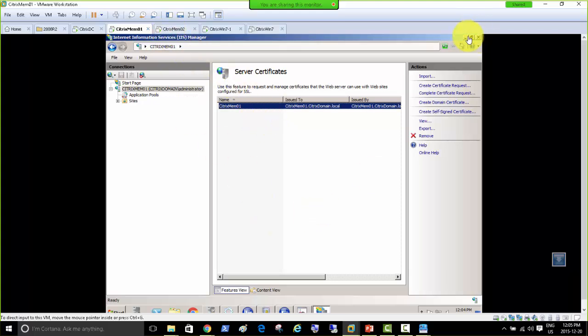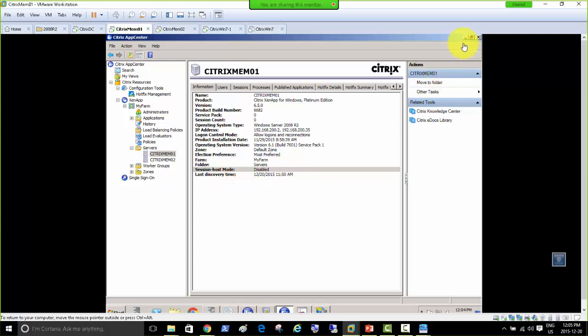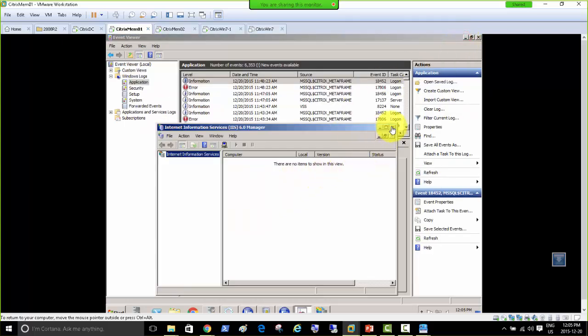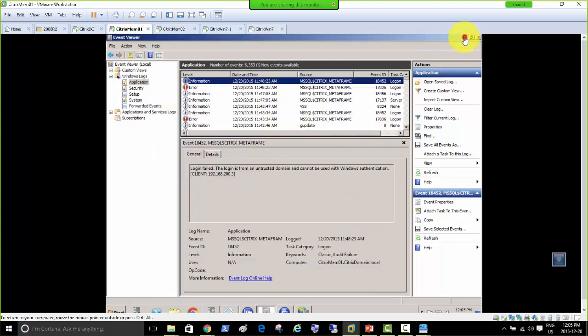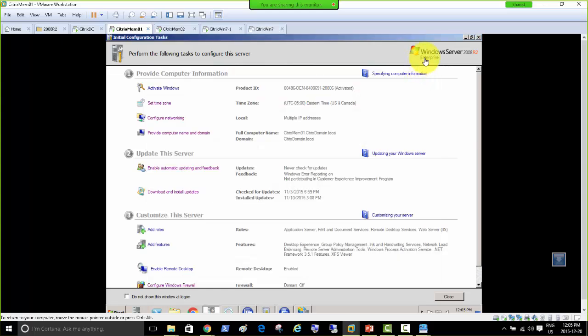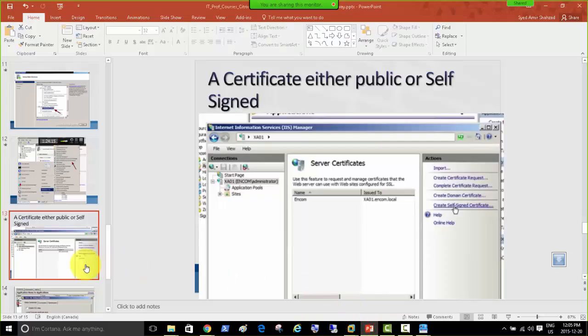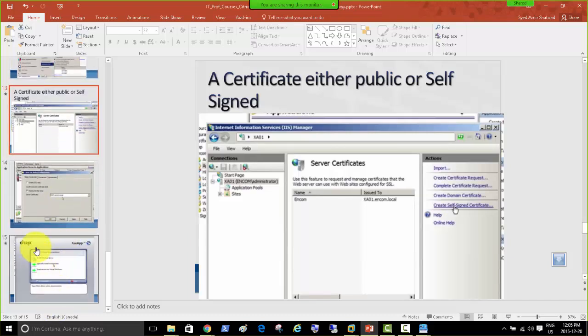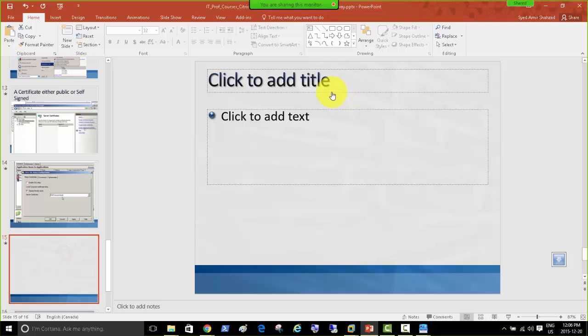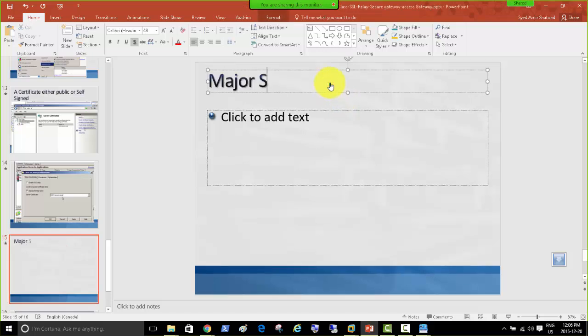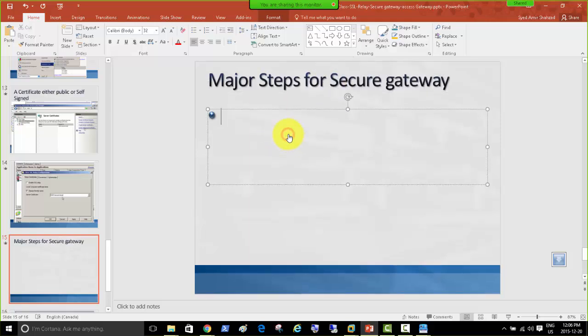So if I go back, minimize this, what I am interested in doing is to deploy a secure gateway, which will help us get the traffic coming from outside to enter our network securely. It's a bit of a longer procedure, because the major steps for the secure gateway would be that we have to install.